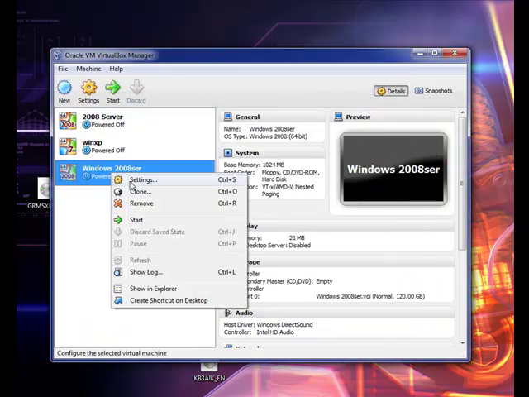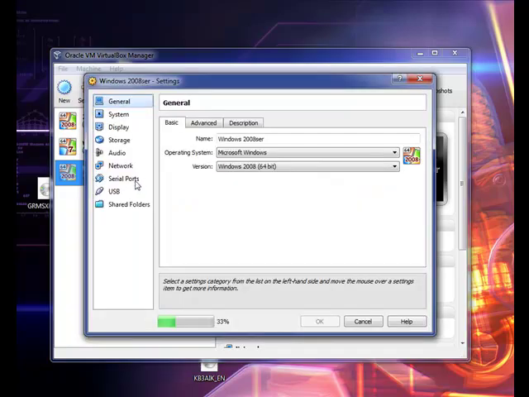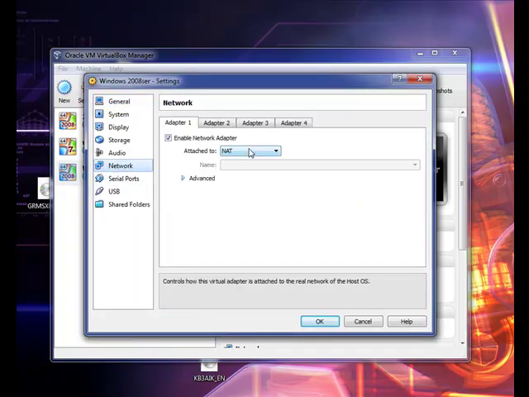Next thing I'm going to do is right click on it, go to settings, and then go to network interface, change it over to bridged adapter for the first one. Go to my second adapter, and I'm going to select that so I can have two network cards in there. I'm not going to make it bridged, I'm going to make it internal. So my first one is bridged and my second one is internal.